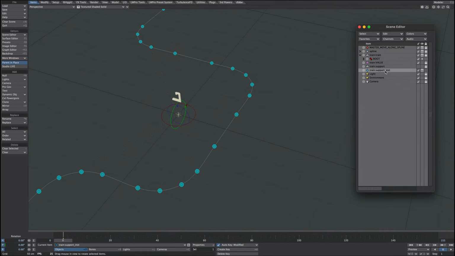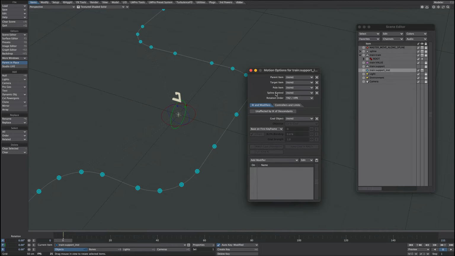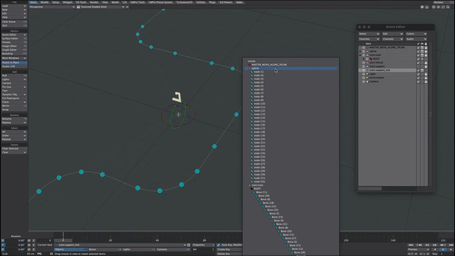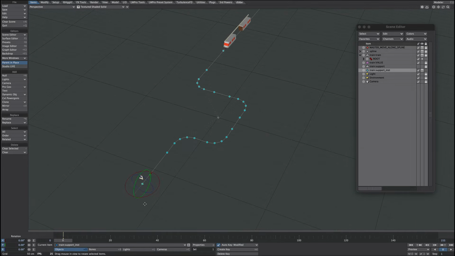So the instance is selected, press M for motion options. And as with the root bone for our train, we want spline control to be that spline. There we go. If we move it along the Z, you see it's working, but it's working independently of everything else. And obviously we want it to automatically follow the cars.